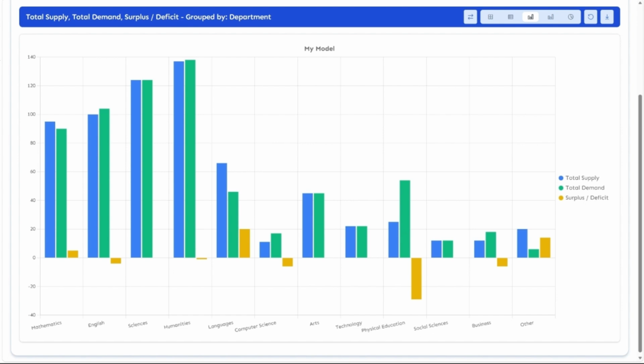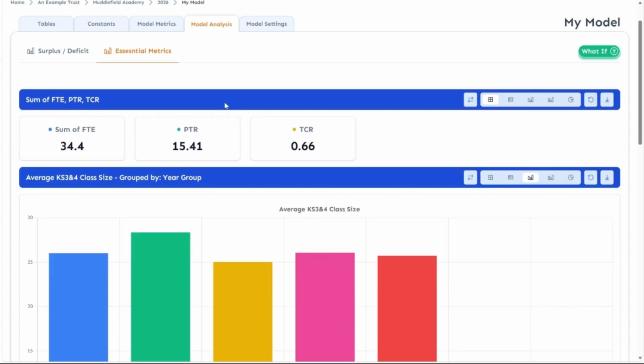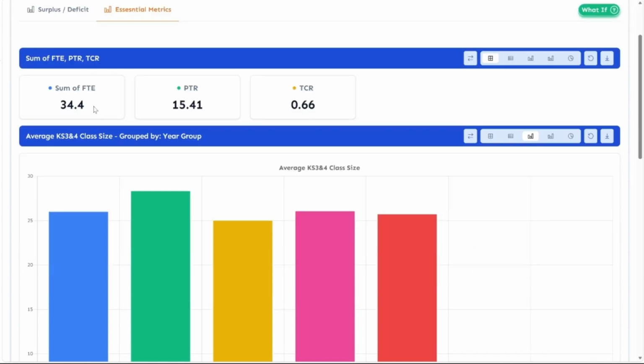Here's the second page I've got on this. This tells us a few metrics. It tells us that we've got 34.4 full-time equivalent staff. We've got 15.41 as a pupil to teacher ratio. That means that for every one teacher, we've got 15.41 pupils. We've got quite a low teacher contact ratio here of 66%. So that means that our teachers are spending 66% of the time in the classroom and the remaining 34% outside the classroom, maybe planning or doing management tasks.